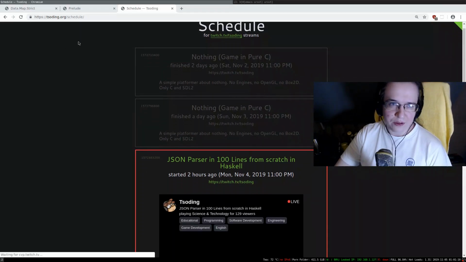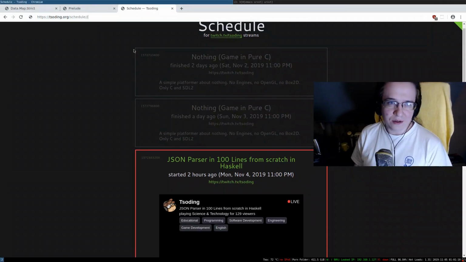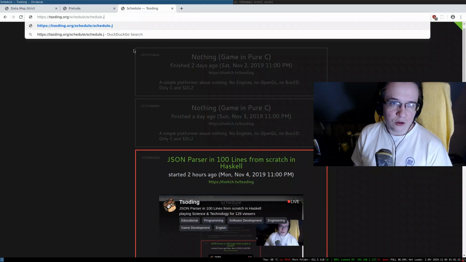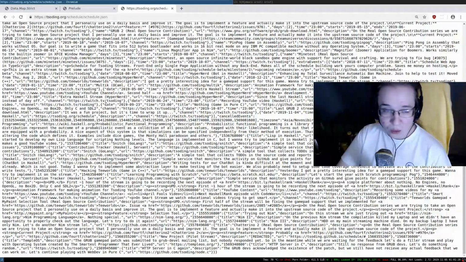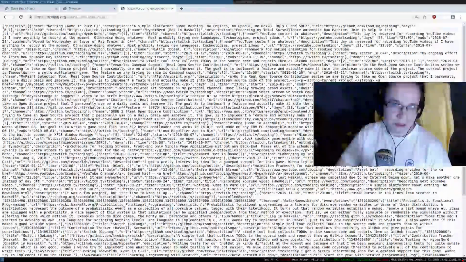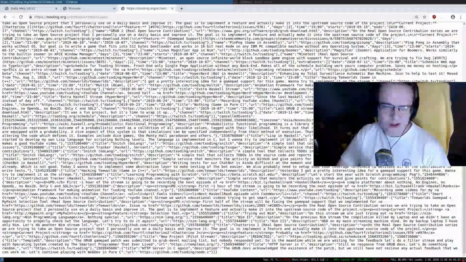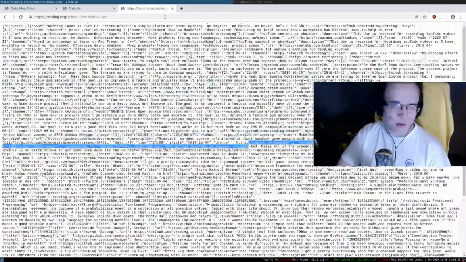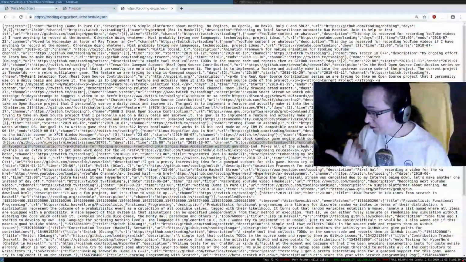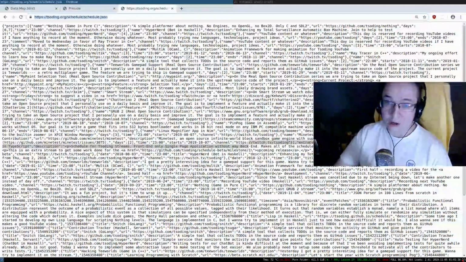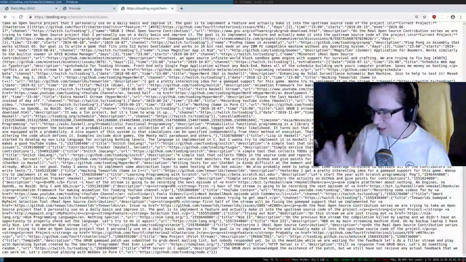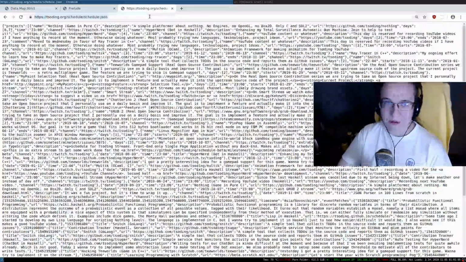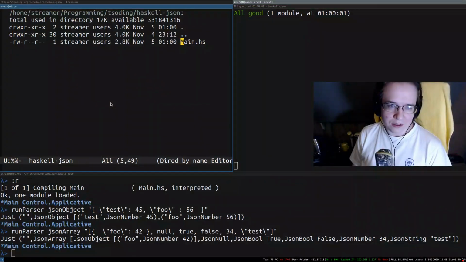What's interesting about the schedule page is that it makes a query to schedule.json, downloads JSON data from the website, and just builds the schedule based on that JSON. It's a pretty big JSON, not that big, but pretty involved. Let's try to parse that JSON using our parser. Can our parser parse this mess? This is a valid JSON. Can our parser do that? Let's find out.